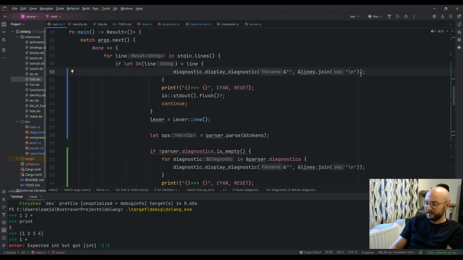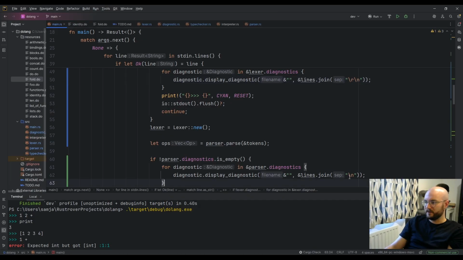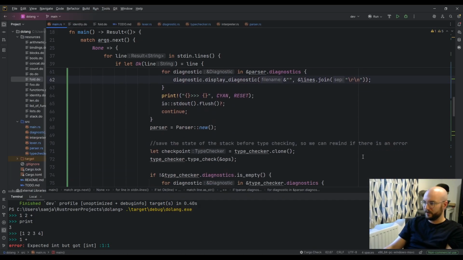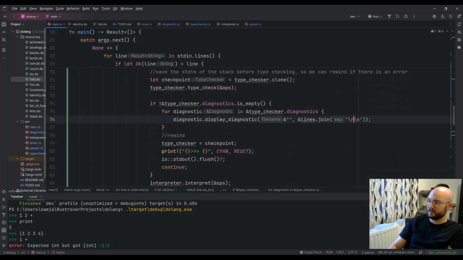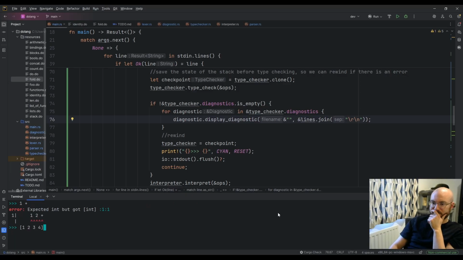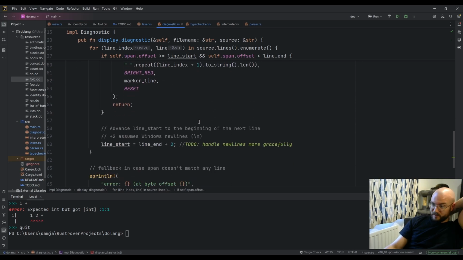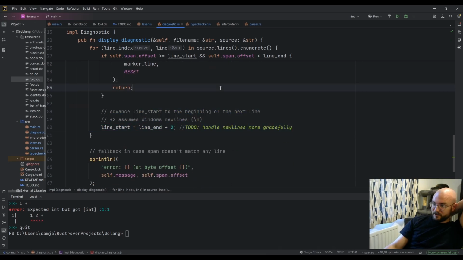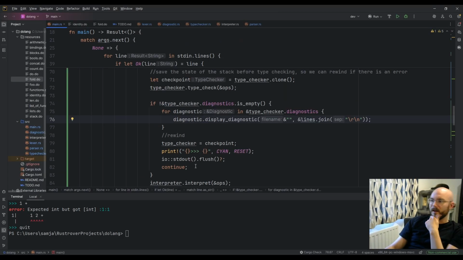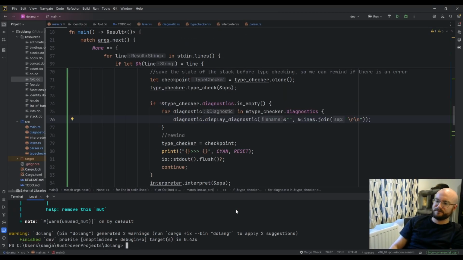Is it because these need to be \r\n because I'm on filthy Windows? And it's just slightly misaligned? Yeah, I reckon that's it. Because the diagnostics code is very scuffed at the moment, and there's a massive to-do here that it's just not, yeah, it's not very good. The +2 assumes Windows new lines, \n, it should be \r\n. Let's see if that fixes it.